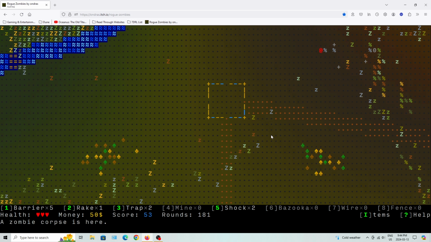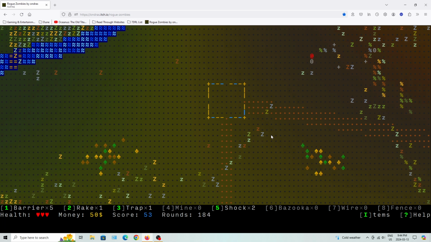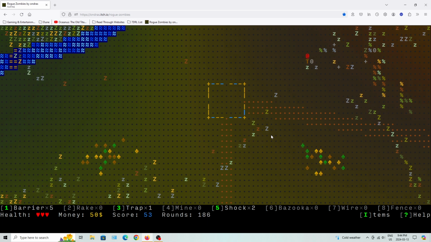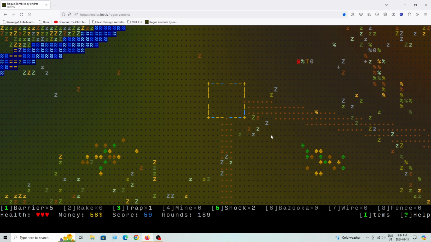Unfortunately, nothing's hit those traps yet, so that's annoying. Oh, okay, bear traps might last a little bit longer. That might be a thing about them. Okay, there's the bomb going off. And wow, look at that, it's just flooded over here with zombies.